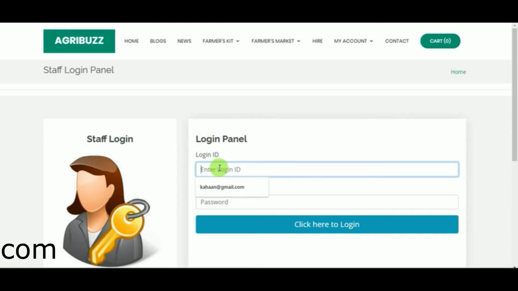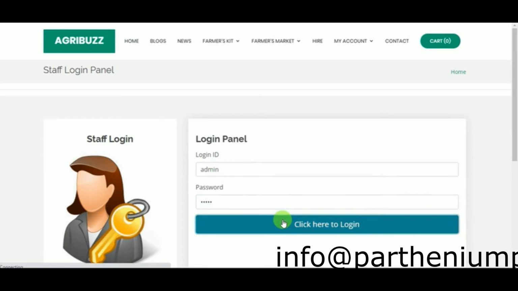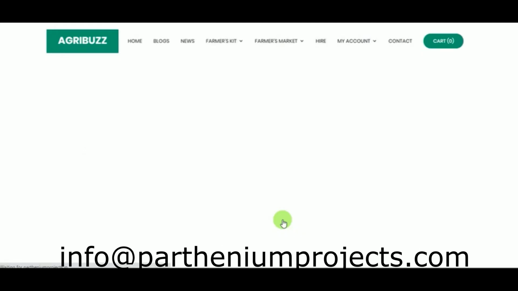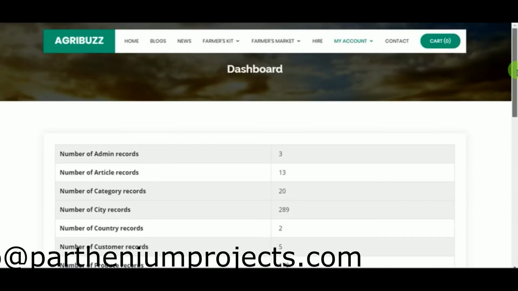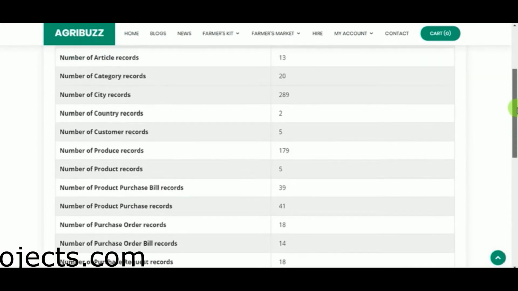So here I am going to give the admin username and password and click on login. Here I have logged in. This is the dashboard. You have a number of options over here.